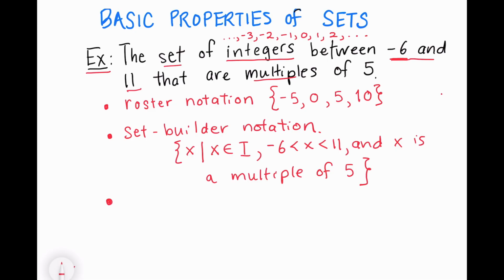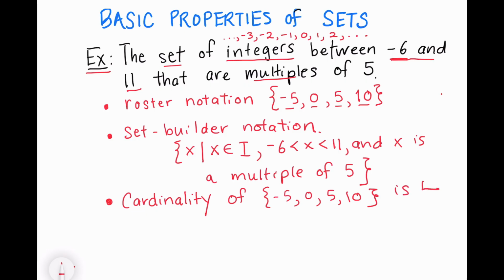So something I want to define is something called cardinality. In this case, the cardinality of a finite set is just the number of elements in the set. So here we have 1, 2, 3, 4 elements in the set. So the cardinality of this set is just going to be 4. Any set that also has 4 elements is said to be equivalent to my set. So anytime two sets have the same cardinality, they are said to be equivalent.